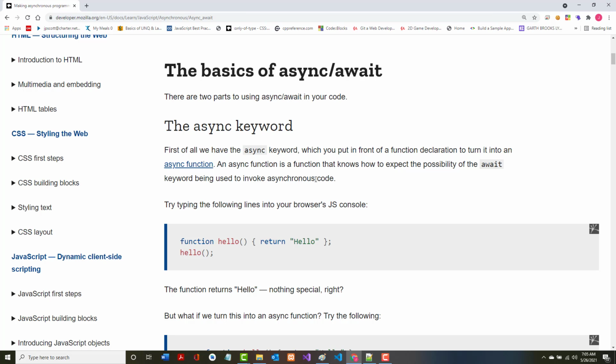First of all, we've got the async keyword, which you put in front of a function to turn it into an asynchronous function. An async function is a function that knows how to expect the possibility of the await keyword to be used to invoke asynchronous code. As they mentioned right there, this isn't going to do very much. As it says, it'll return hello.